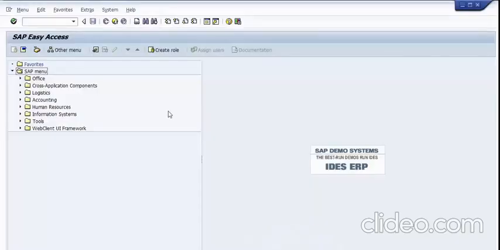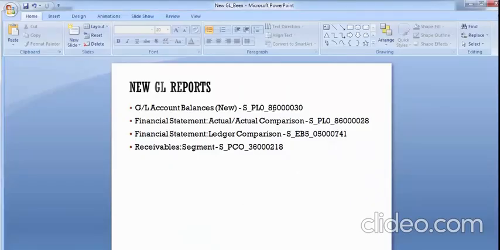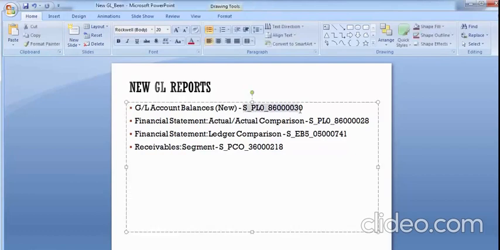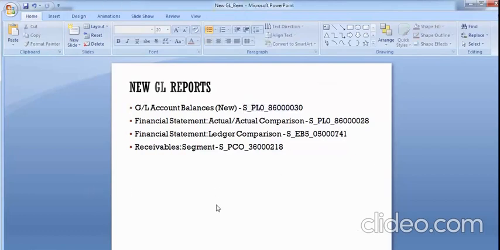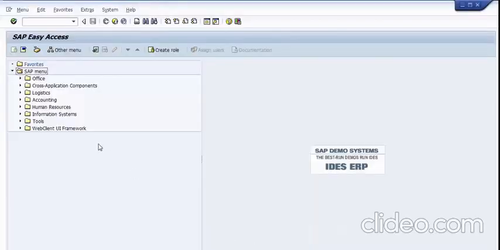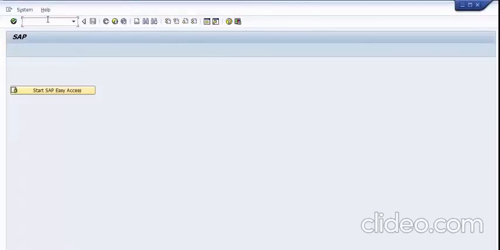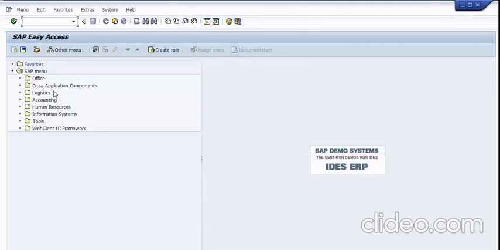So how can you go to this? Because remembering all these transaction names or report names is very difficult. So you can even search these reports within the SAP system. Let's see how you can search for them. First of all, you need to go to the Start SAP Easy Access screen, or the same screen will come to you whenever you log in to the SAP system.